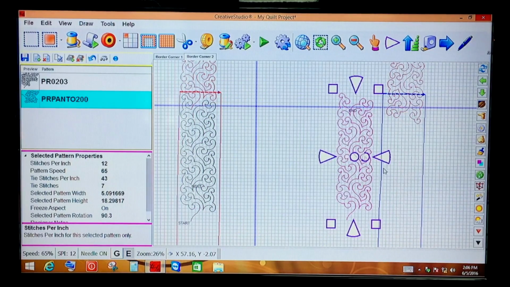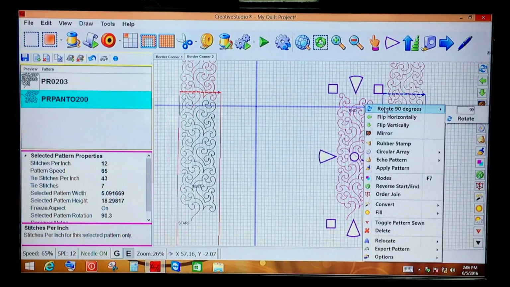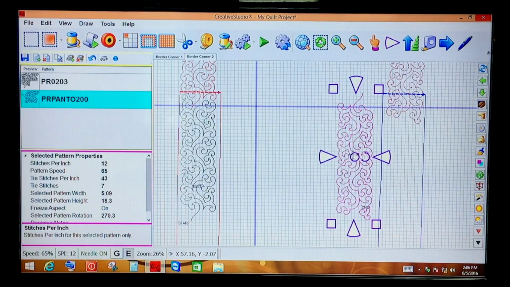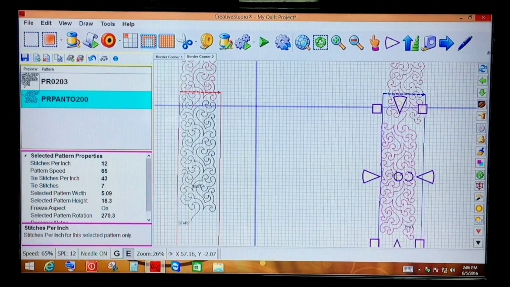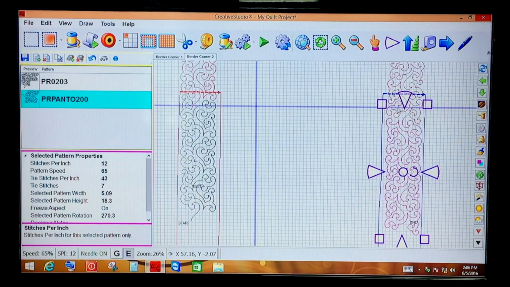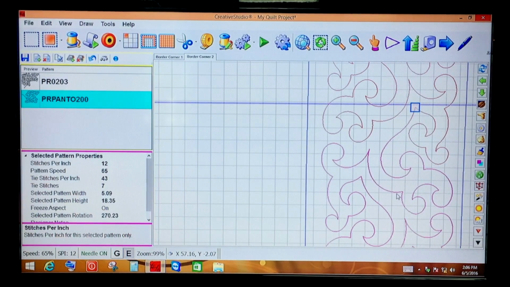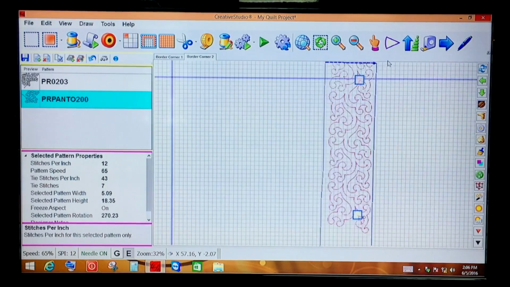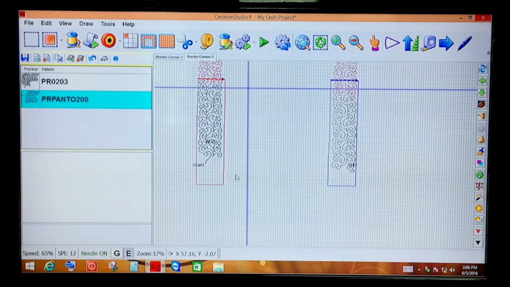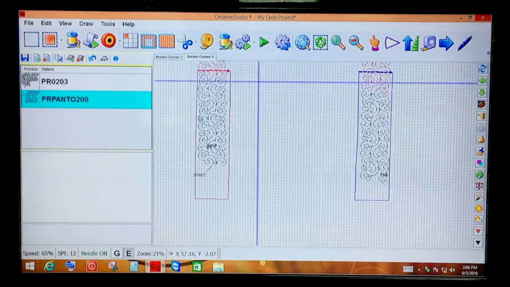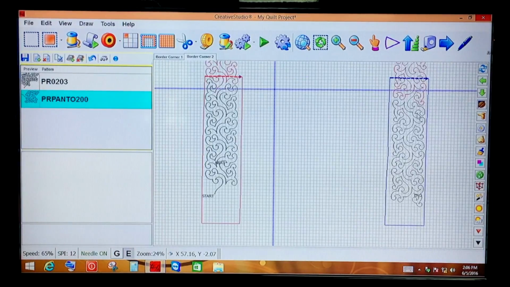I'm going to then rotate these so they can fit going down the side. So I'm going to right click on these, rotate, rotate, move that right in to this side over here. Hit F11 on my keyboard so I can get my endpoint squares and snap those in. Once they're both snapped in, you can check your boundaries that you've made to see if it looks like it's going to fit in the way that you want it to fit.